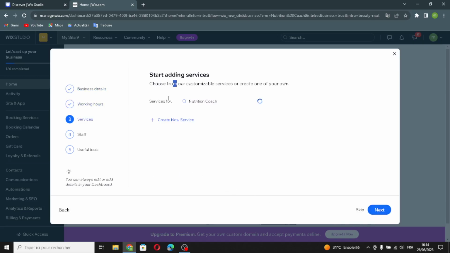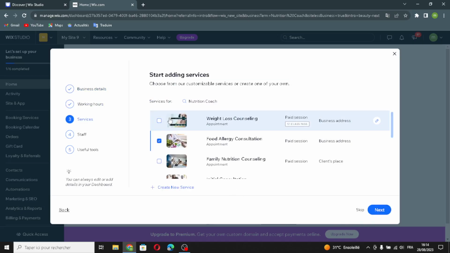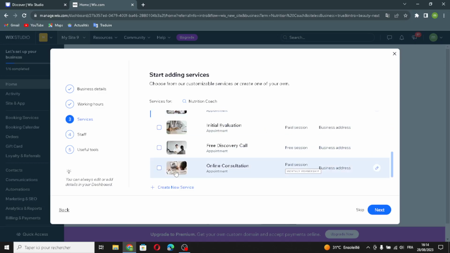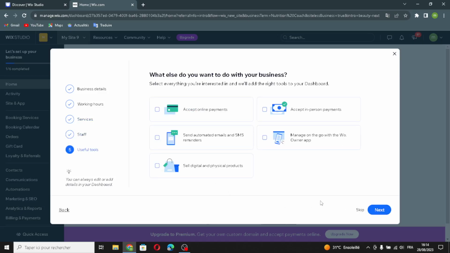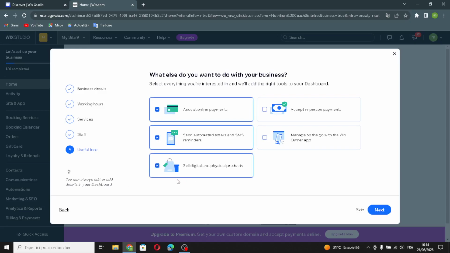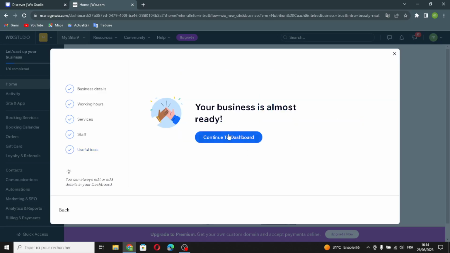Here if you wanna add some services, add your staff. And here, what else do you want to do with your business? Accept online payments, send automated emails and SMS reminders, sell digital and physical products. So I'm gonna choose them all. Now continue to dashboard.